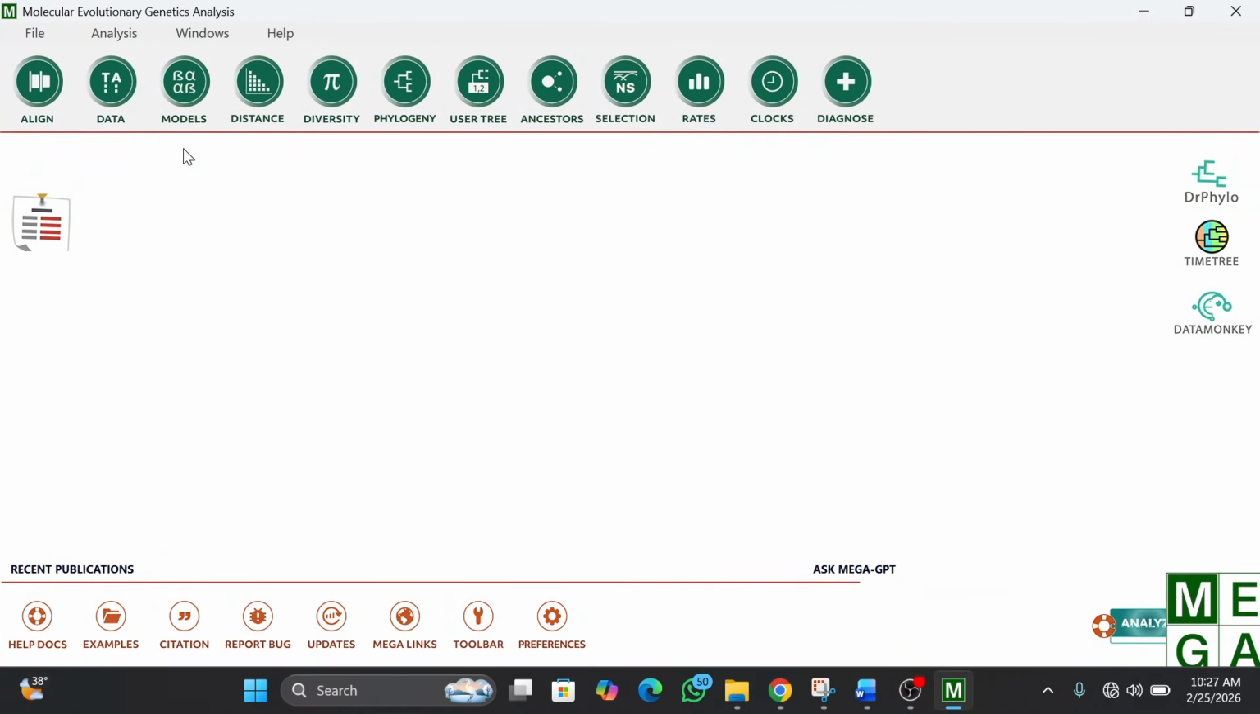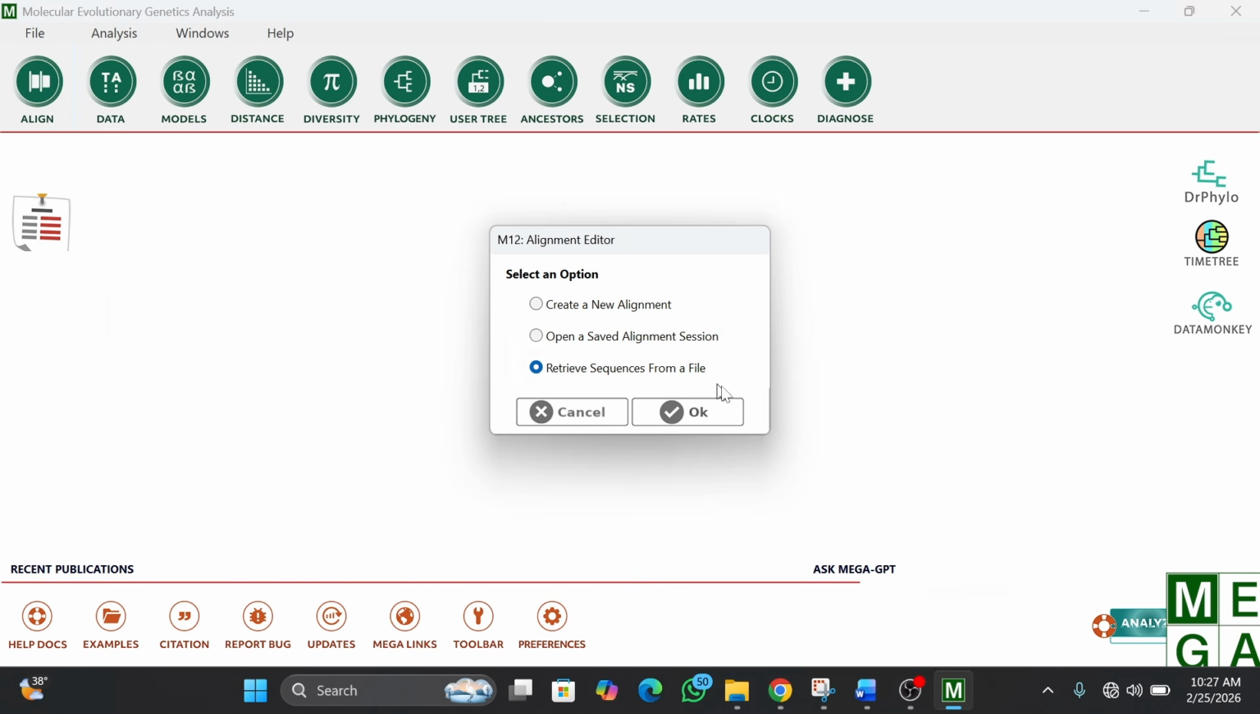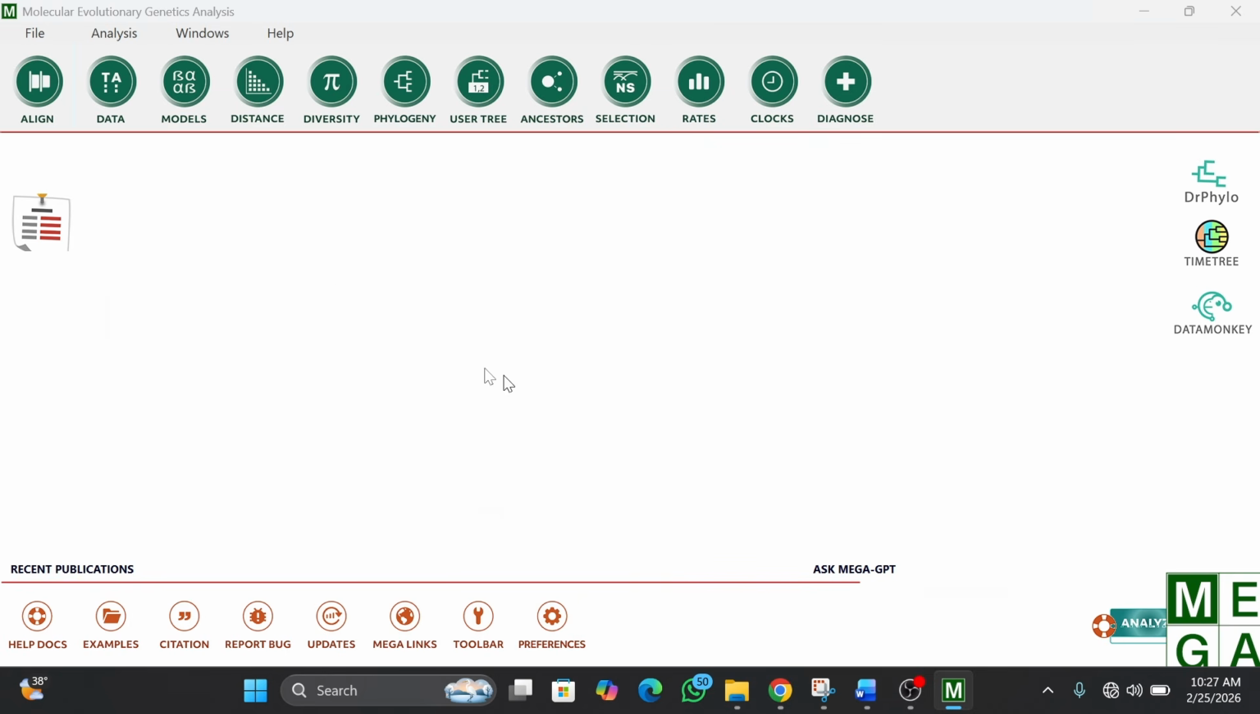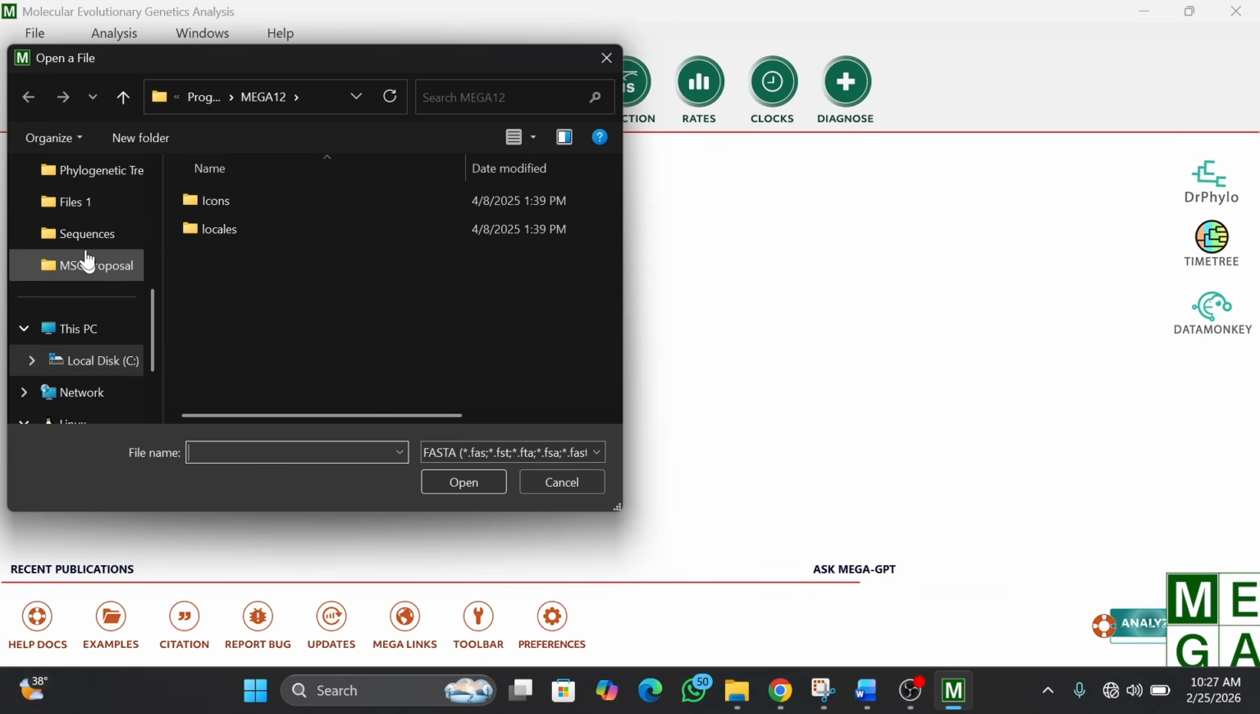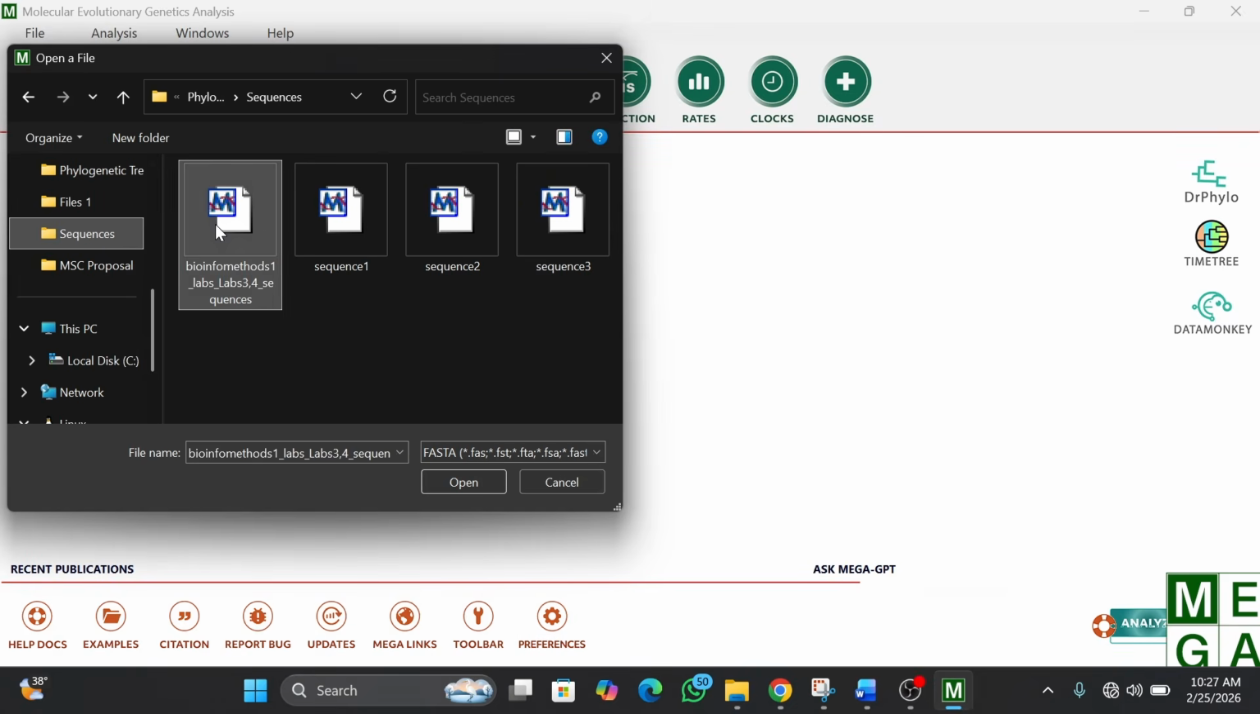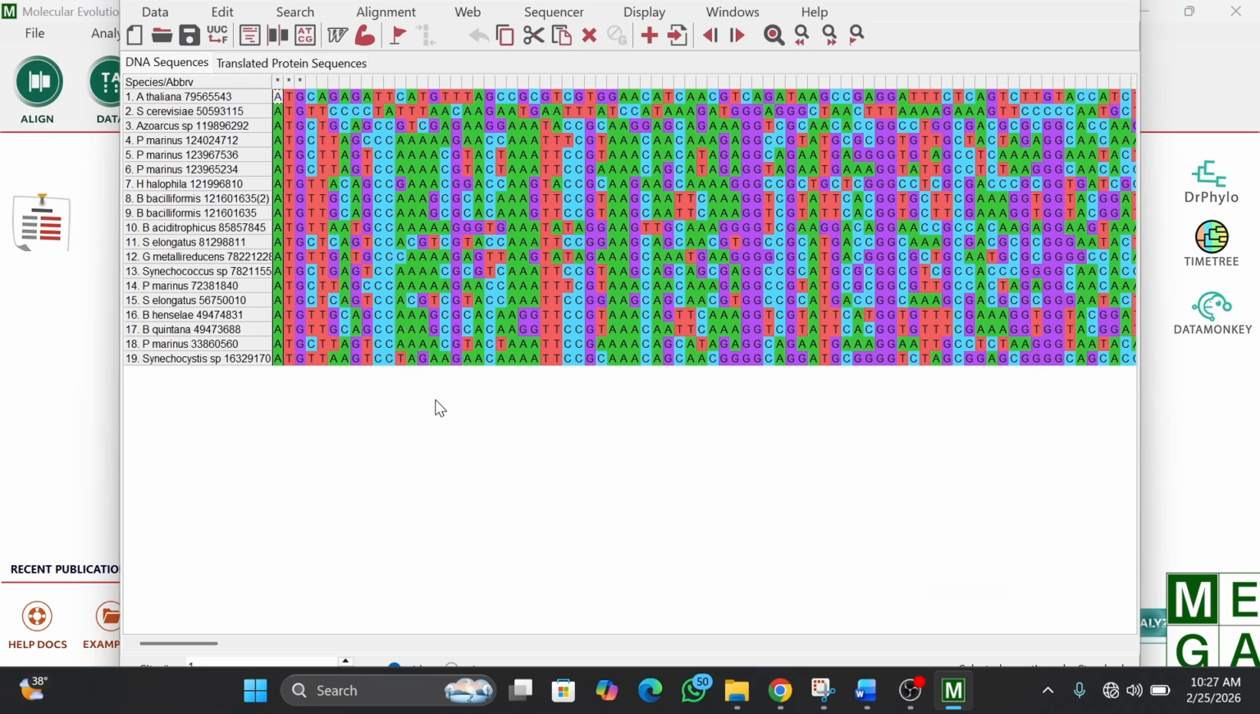We begin by selecting the align feature and then selecting edit/build alignment. We're going to be retrieving our sequences from a file. Make sure you have your DNA sequences ready in a FASTA format. So we go ahead and import our DNA sequences. Here we have our DNA sequences ready.